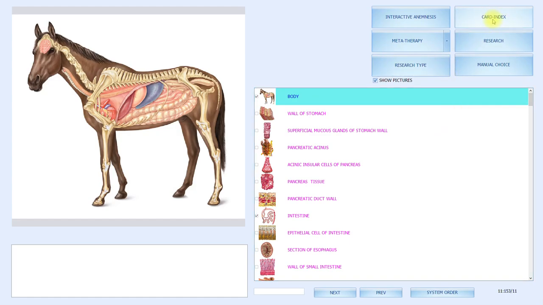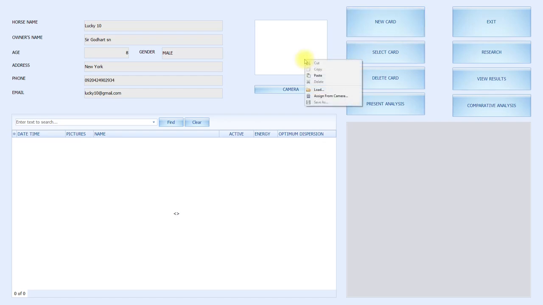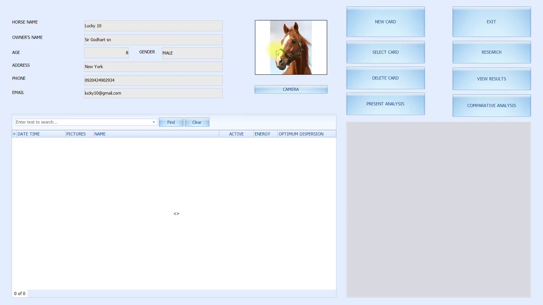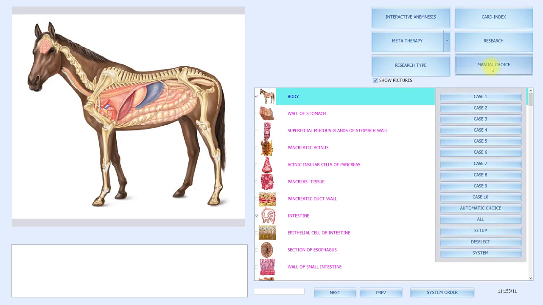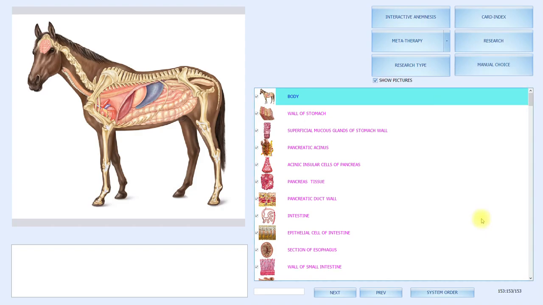We can go back to the card index, because here there's also a photo option, so you can use your camera or just paste a photo inside. Now let's do a research. If you click with the right mouse button or here manual choice, you can do the automatic choice. You can define your own choices, so make selections and save them under the case numbers. You can select them all, so let's do that, and press the research button.